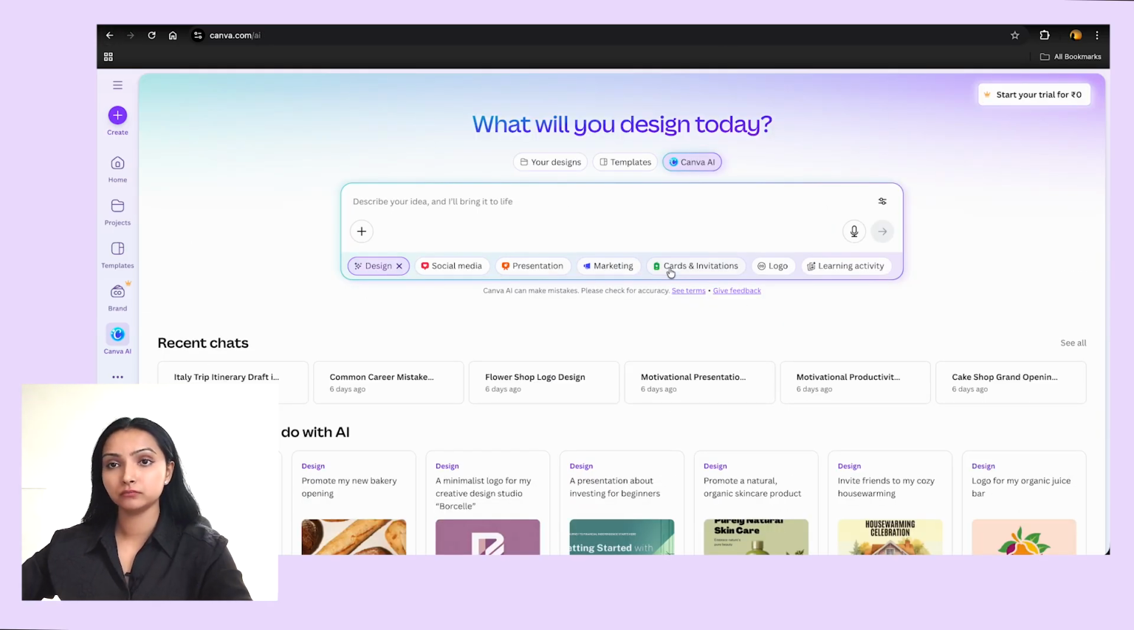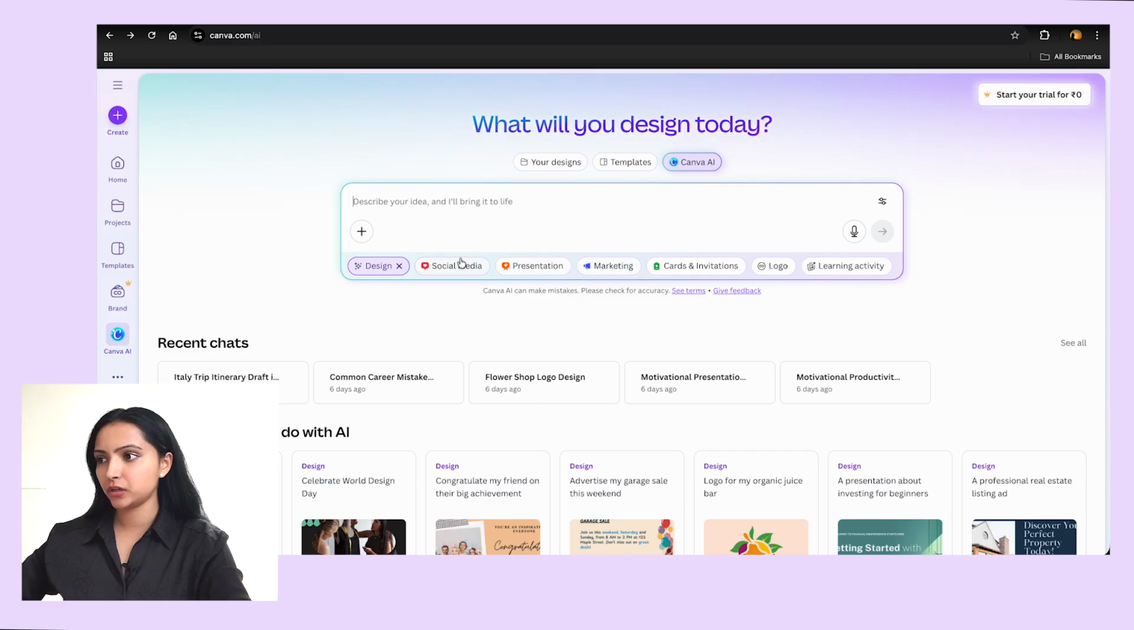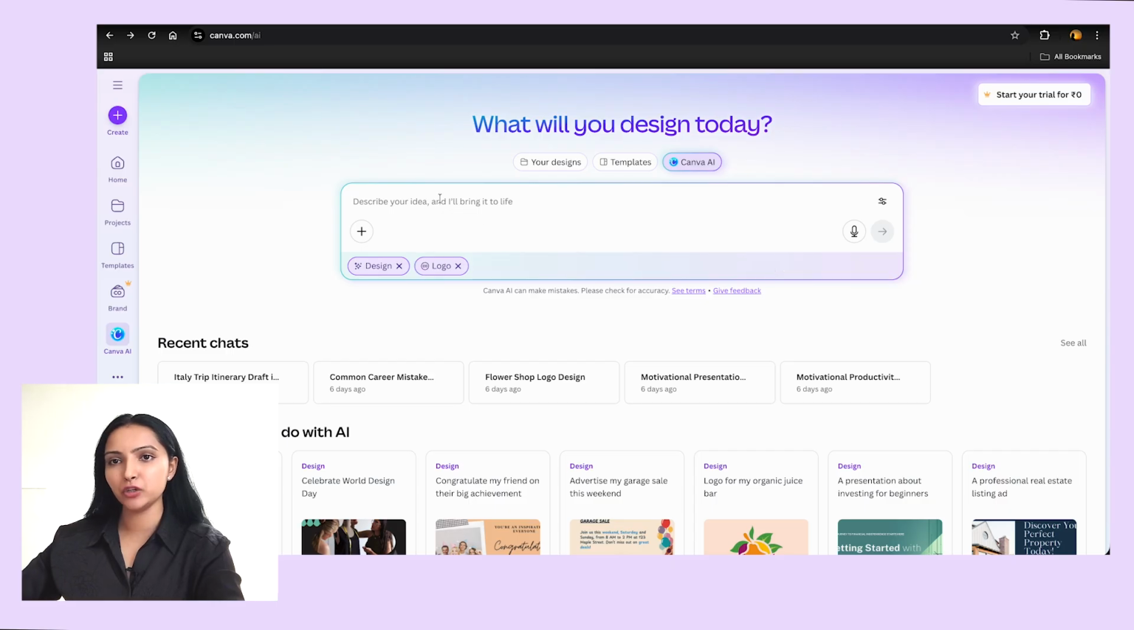Now let's design a logo. Let's go for the logo. You can explain what type of logo you want, and it's going to create that for you. Let's say, that's the prompt I'm going to write: design a logo for my new flower shop, and I'm going to press enter.